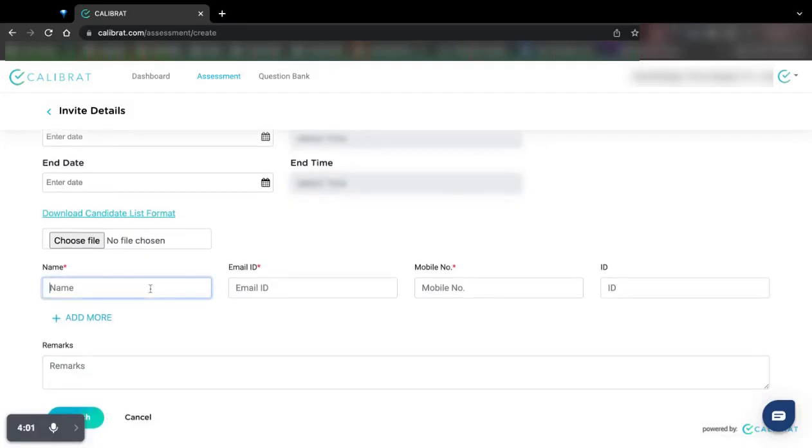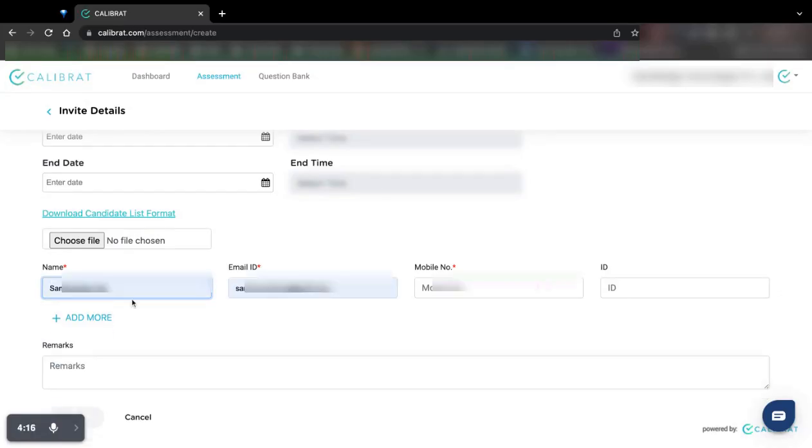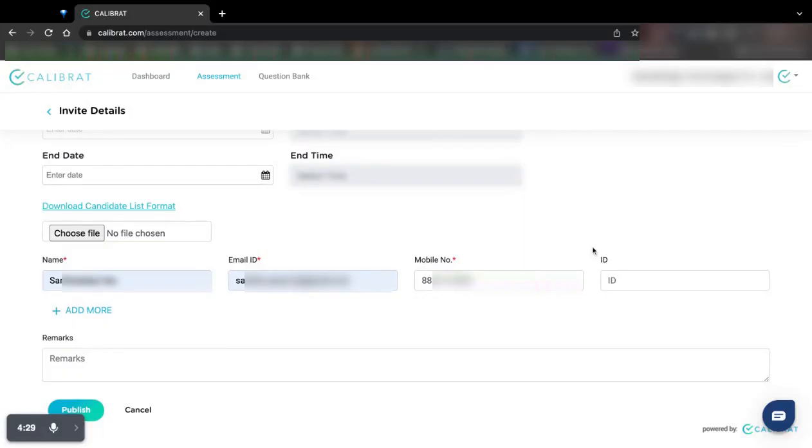Now here, for online compilers, we have to provide the candidate details whom we are looking to invite. So let's provide my email address here. So Sankadeep, this is fine. Provide some mobile number here, and let's click publish.